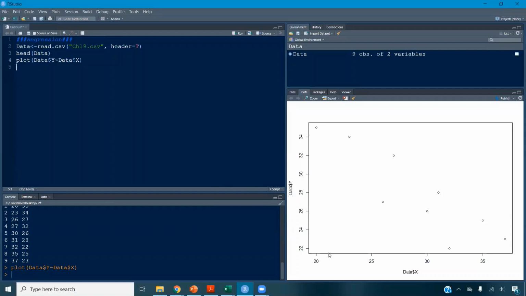This one looks a little bit different than Excel because the X-axis is from 20 to 35 now, and the Y-axis is also shifted so that the data fills more of the screen. So again, this looks pretty linear. They're a little dispersed, but not too much. So this would meet the assumption for linearity, and we can proceed with the regression analysis.